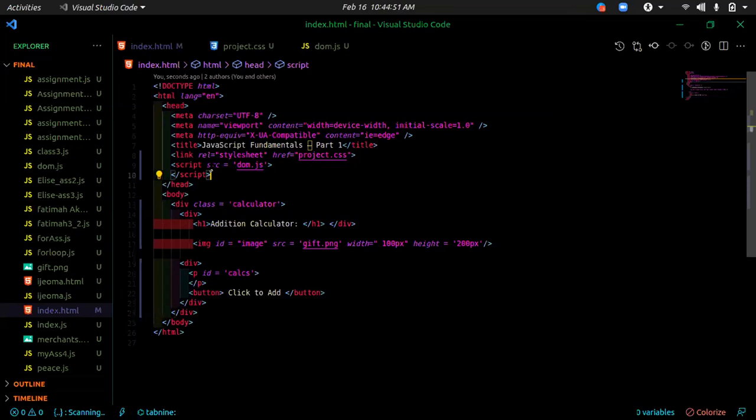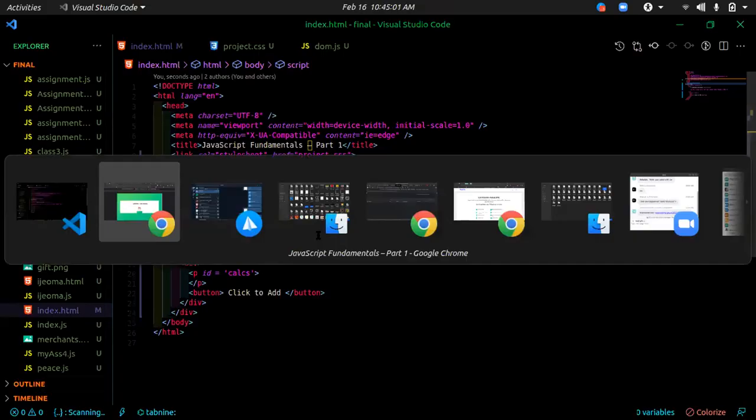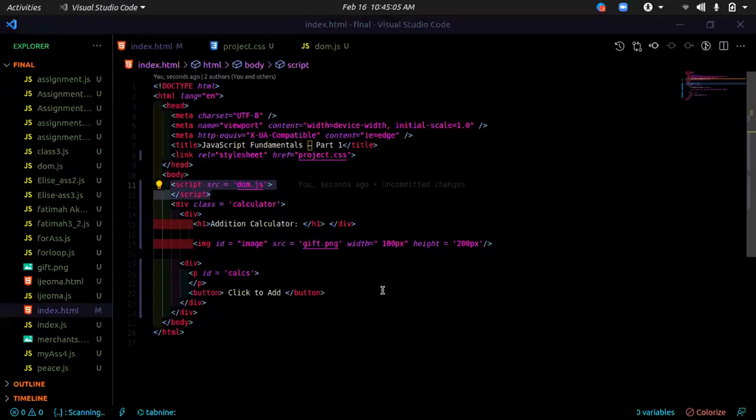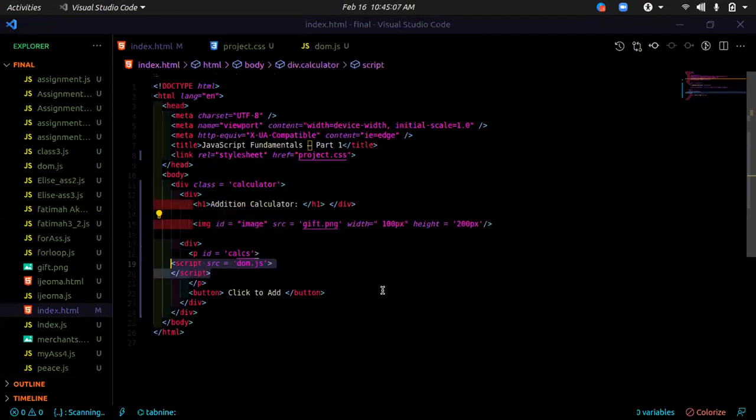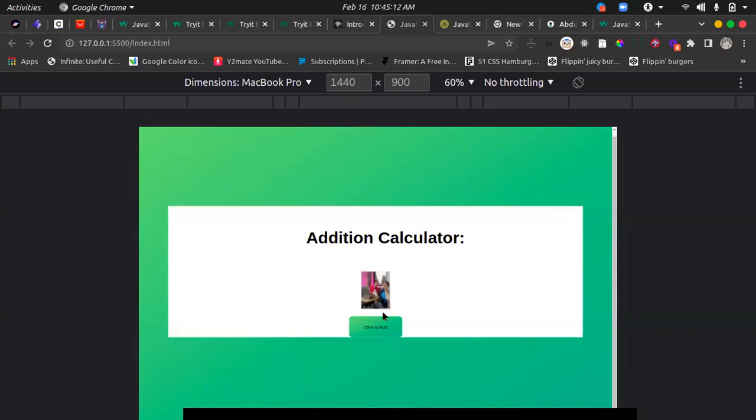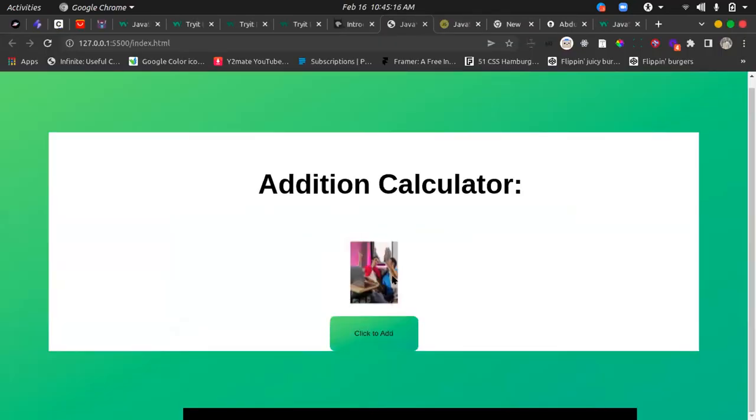Now, if you move this to the top of this body here, it will first evaluate this script tag before it moves to this gift.png. So even if you check now, you see there is still this gift.png that we have. But now if I move it all the way down, just before this body tag closes, we see that it changes to this merchants.jpeg file.